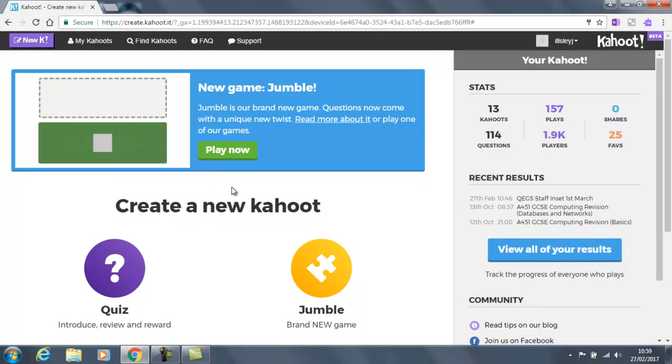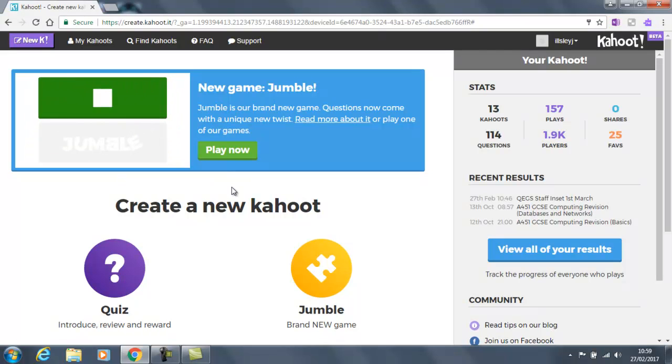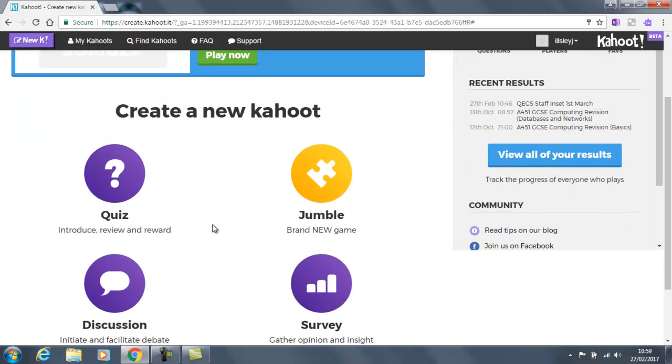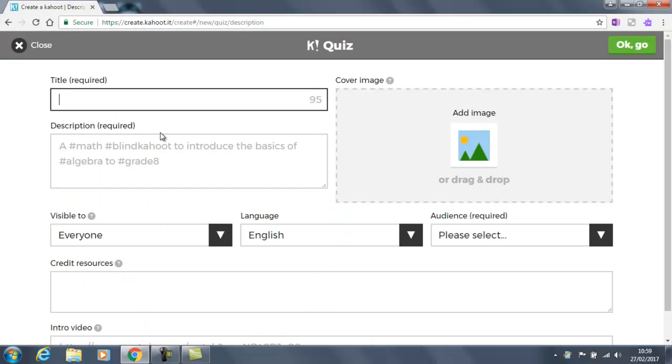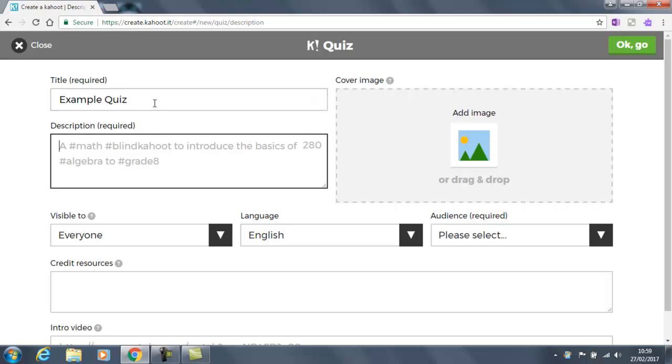Now Jumble's a new thing that Kahoot have brought out, which is actually quite useful with one or two limitations which we'll come on to in a little while. But for now we're going to look at how to make a basic quiz ourselves. So we click on create and we give the quiz a title, and we can give it a brief description. Doesn't really matter what we call it. We can just set something very simply up for now.